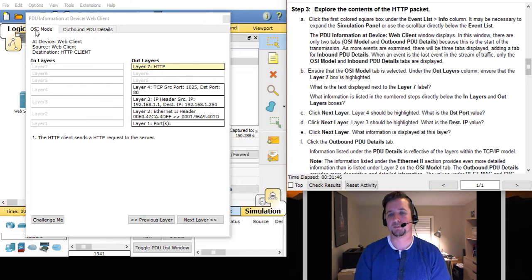Okay, so going back over to B, what is the text displayed next to layer 7 labeled? So you have layer 7, we have HTTP. So we are making a request over to the web server. Web traffic, unless it's secured, is HTTP, Hypertext Transfer Protocol, right? Okay, so that is the answer to that question.